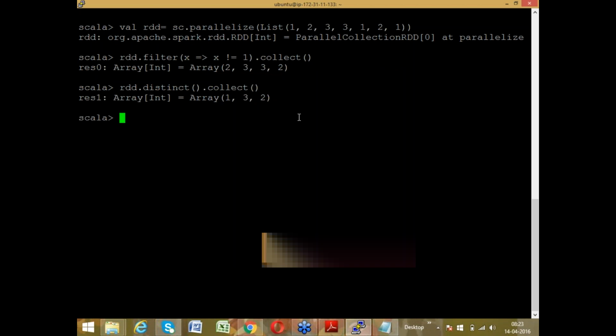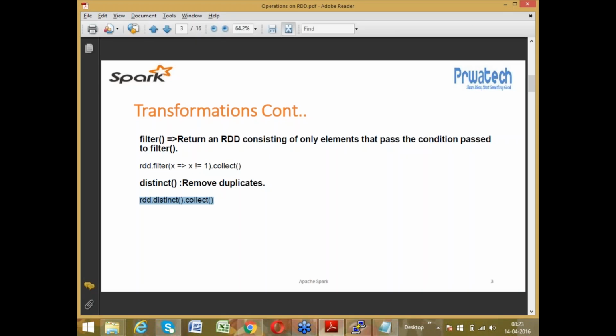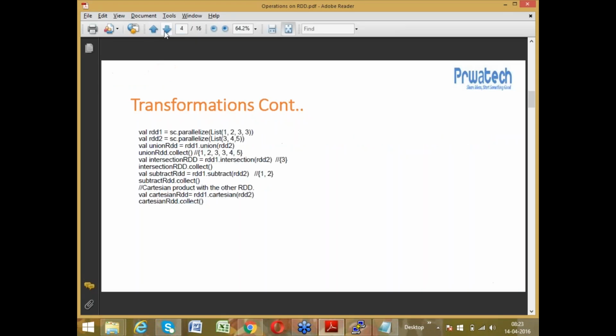So that's what I was talking about. One transformation filter and one transformation distinct, which will remove the duplicates from a list or array or set. There are a lot of transformations. I can also do a union of two RDDs. I have two RDDs, I can do a union operation. I can also do an intersect operation. Intersect means elements which are there in the first RDD and also in the second. So I can do intersect.